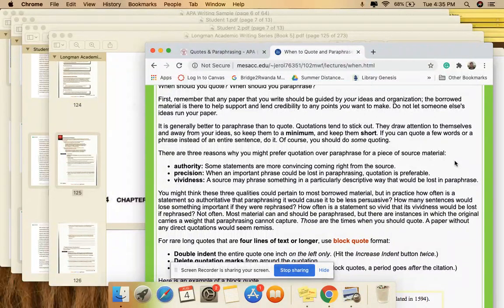So the only times that you would really ever quote is if you want to put emphasis on the authority. Some statements are more convincing coming from the right source. So for example, if you're quoting someone famous like Abraham Lincoln or Paul Kagame, and the emphasis should be on who said the quote, then you probably want to give a direct quote. You probably wouldn't want to paraphrase some famous thing that Abraham Lincoln said, or Paul Kagame said, or any other famous figure said. And then also the precision.